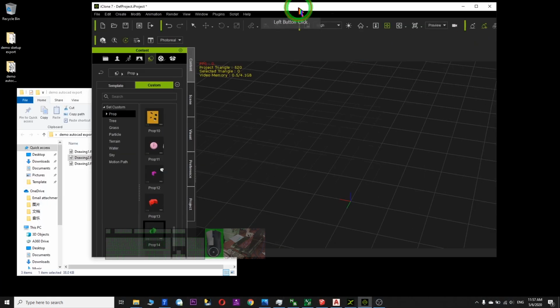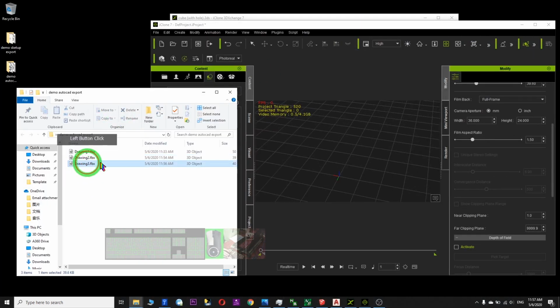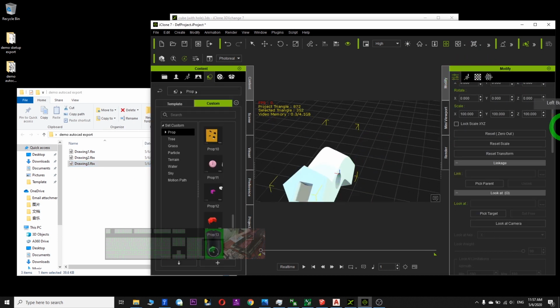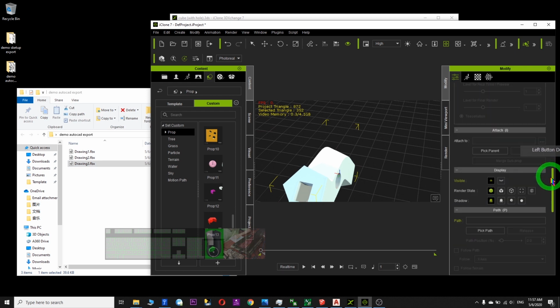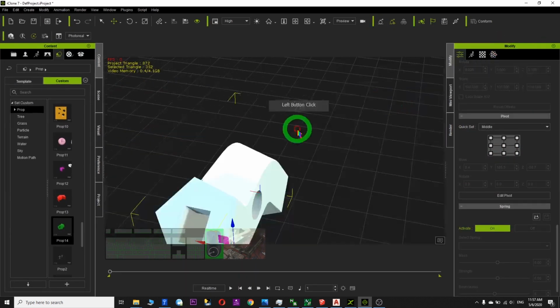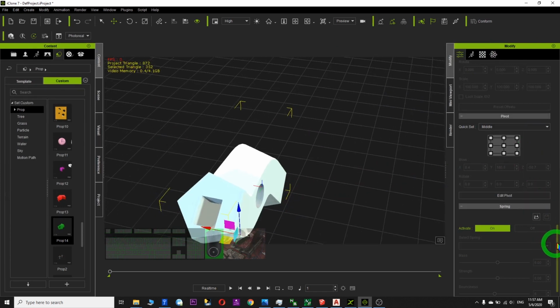So back to that folder. Drawing 3. I pull in. Repeat the same process. At here. Change the pivot to the bottom. Maximize it. And I zero out.